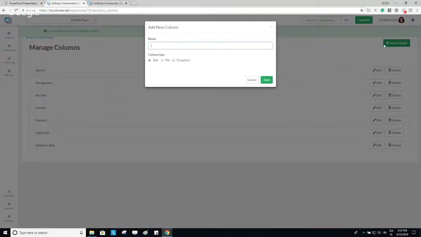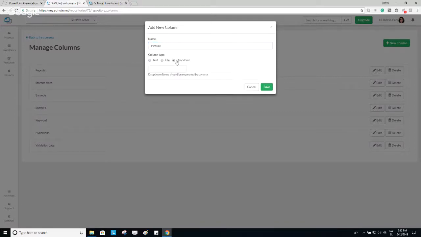So you click new column. And then, for example, if I now want to create a column picture so that I will be able to add a gel picture to the sample, or in this case, because we are now on the instruments inventory, if I would wish to upload a picture of the instrument, then we will create a column called picture. Beneath it, you have an option to choose what type of column it will be. So if it's going to be a text, a file, or a drop down.